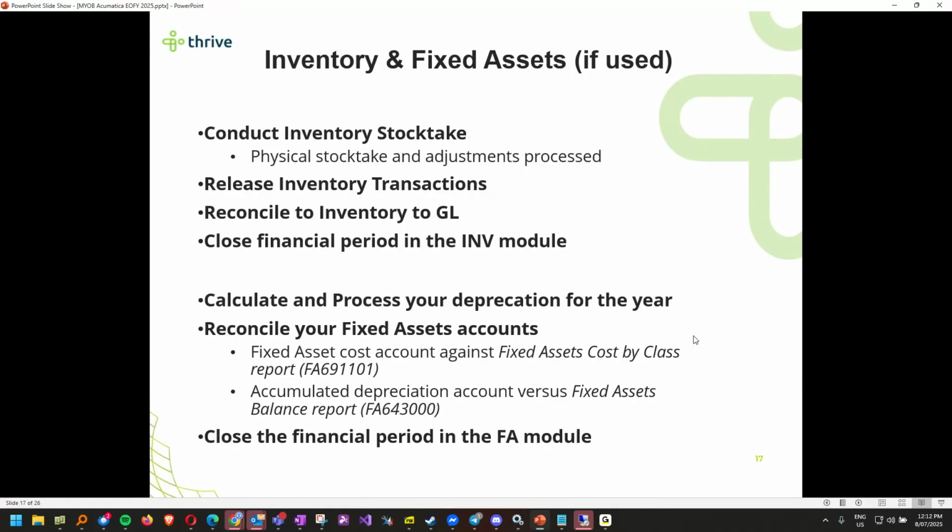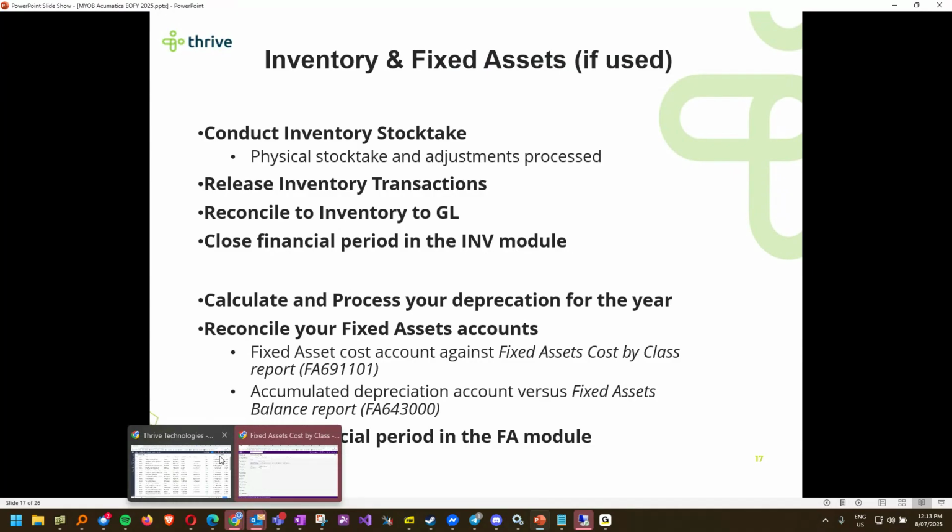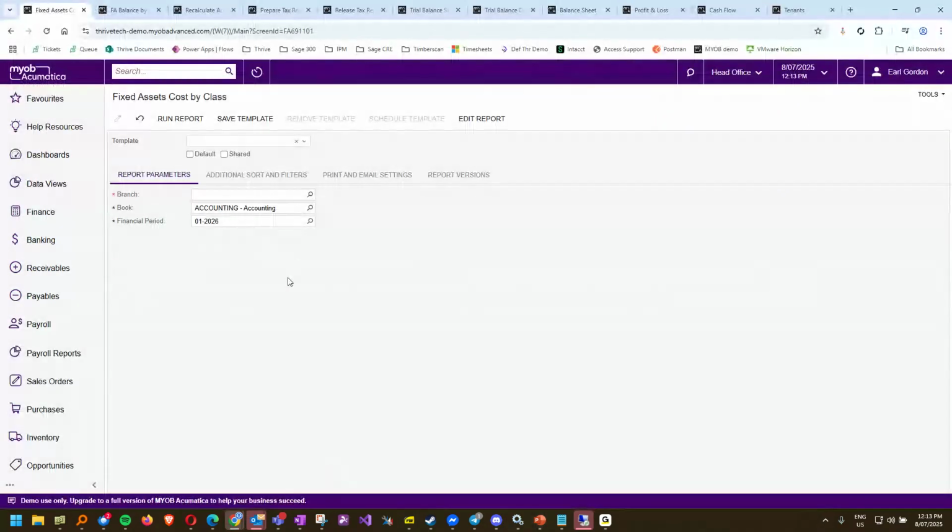Okay, for fixed assets, calculate and process your depreciation for the year. Reconcile your fixed assets accounts. And there's a couple of screens that we're going to look at in a moment. So first is fixed asset cost account against the fixed assets cost by class report, which is FA 691101. We'll just bring that up and have a quick look. Here's that report. So you run that report and then reconcile your fixed assets.